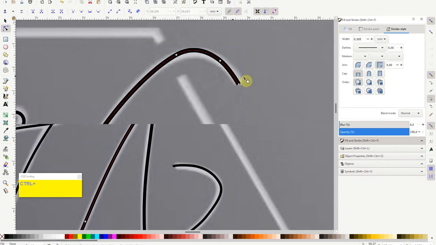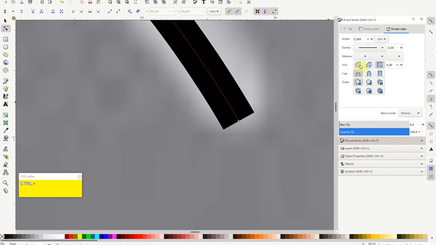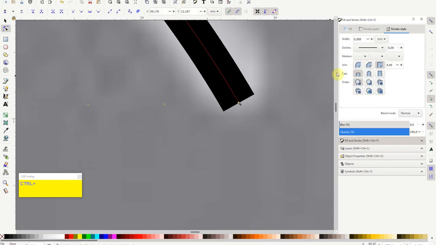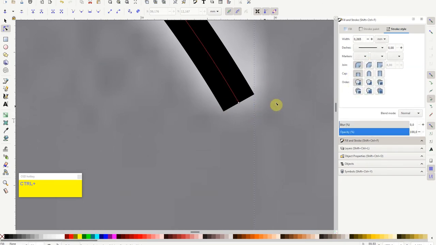So if we zoom in to the end of the path, all that this allows you to do is cap it in a certain way. Okay, so these are your caps. And when you've got a sharp corner, for example a 90 degree corner, you can make them round or square. For this type, I'm going to make all my joints round. I'll cap it flat for now, and that order I'll leave as is.